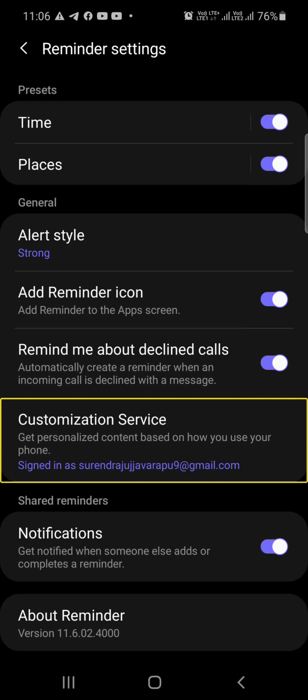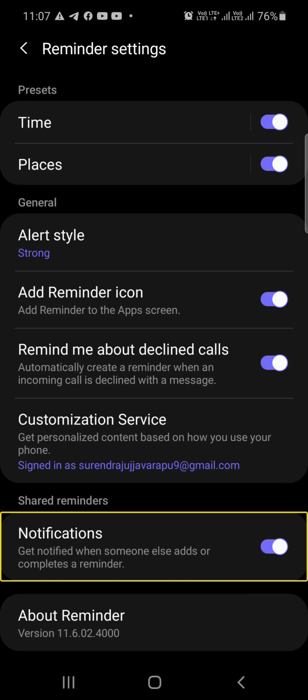Remind me about declined calls. Customization service. Get personalized shared reminders. Header. Notifications. Get notified when someone else adds or completes a reminder.